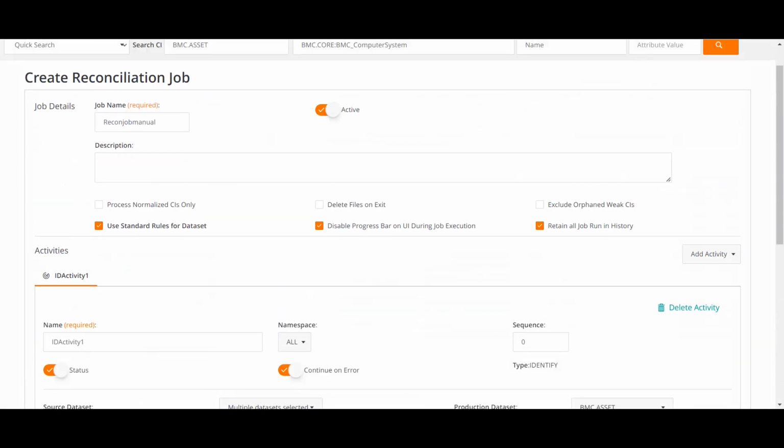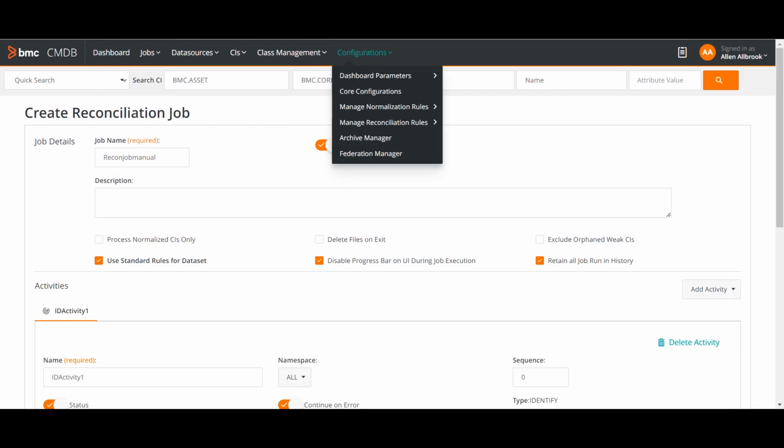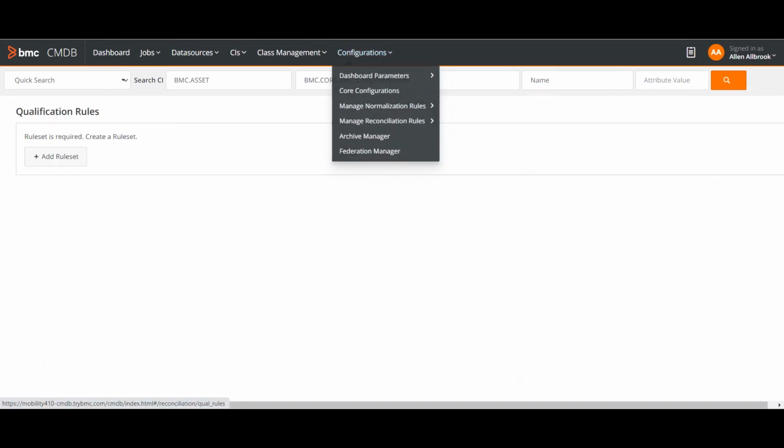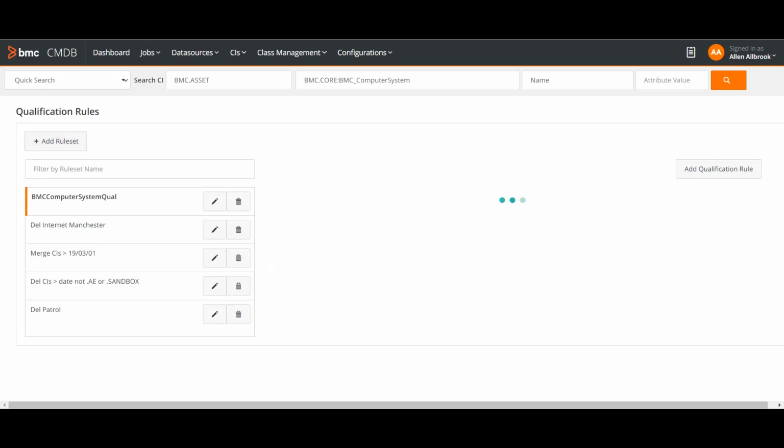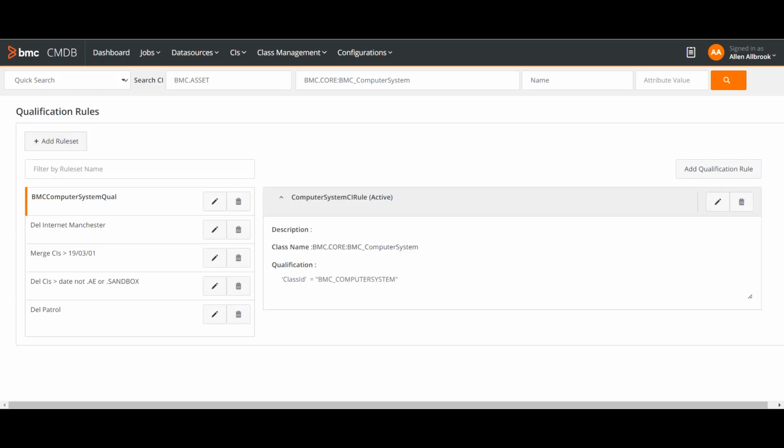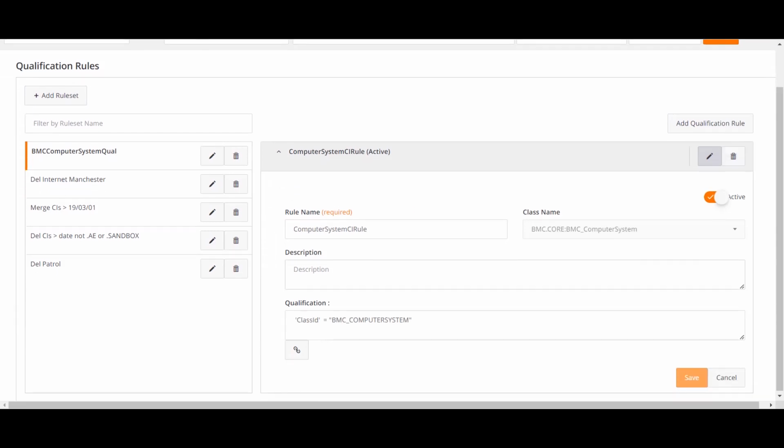You can go here. Let's see first. Configuration, reconciliation rule, and then qualification rules. Here I can select add a new rule set, then add a qualification set. Add a rule set, it will add a value here. So you can see I have defined it here, and then in this I have defined this qualification.